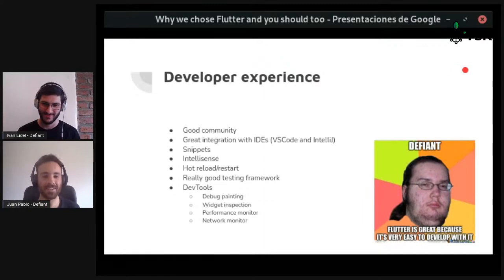Okay, Flutter has a really great community. It's growing every day at exponential ways. I think that's really good for an open source project of this size. It also has a perfect integration with some IDEs, Visual Studio Code and Android Studio with IntelliJ. They have a lot of snippets and shortcuts and things that make the development experience really fast and really useful.